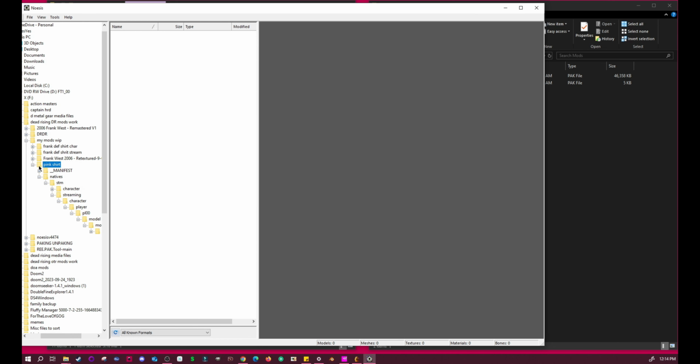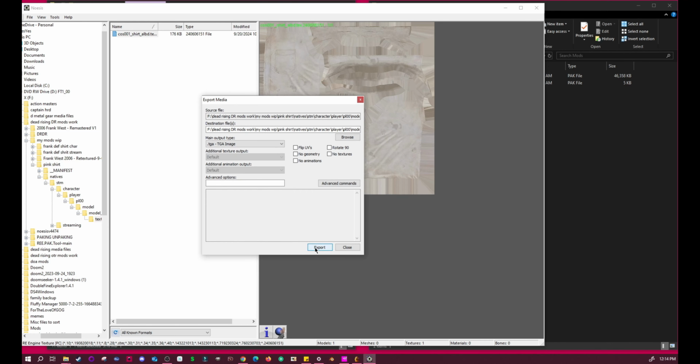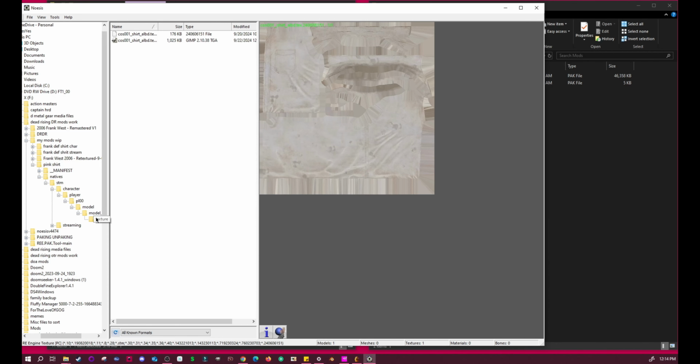And then I've got pink shirt right here, but I'll show you guys. I'm in the mods work in progress, pink shirt, natives, STM, and then I'll start in character player, go all the way to where my texture is, which is right there. I can see it when I double click on that file. This is the lower quality one. And then I can right click, export that, and then export it. Export complete, and then close this. So if you click and go back, you'll see that you exported that one.